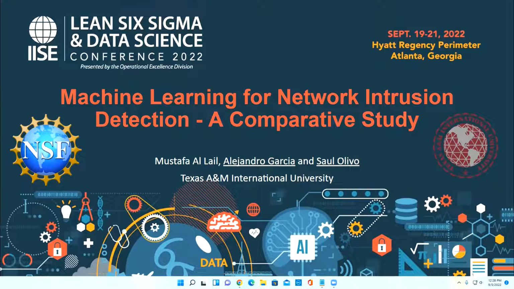Network intrusion is a big problem in the world. In fact, according to Forbes magazine, cyber attacks cost U.S. businesses more than $6.9 billion, and this is only in 2021. So we're developing a machine learning approach to detect attacks before they happen.